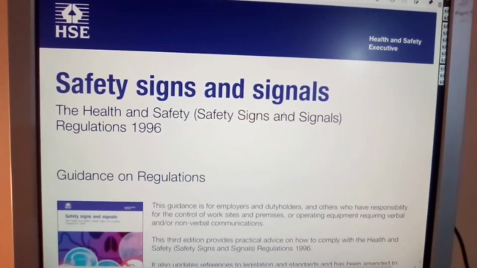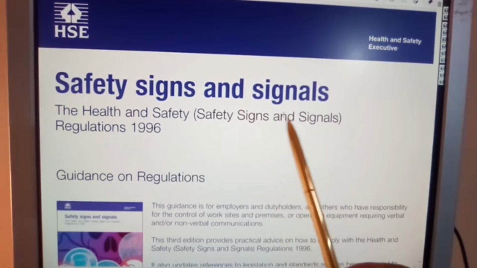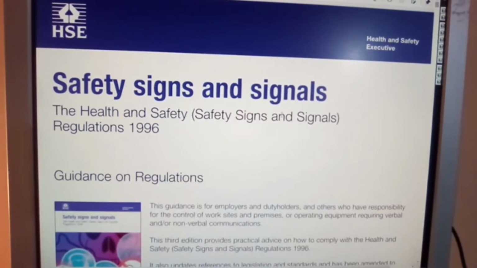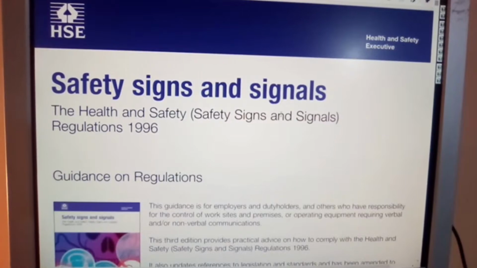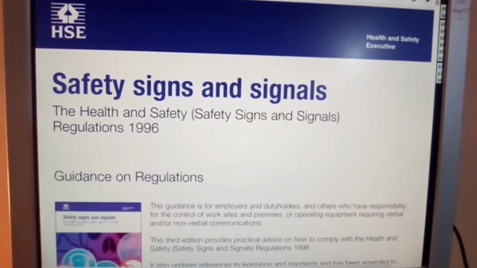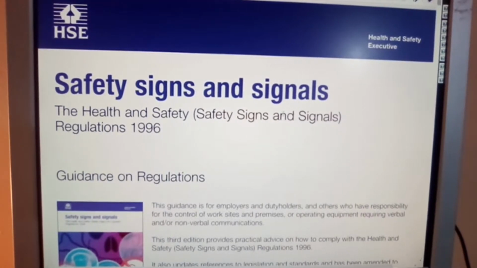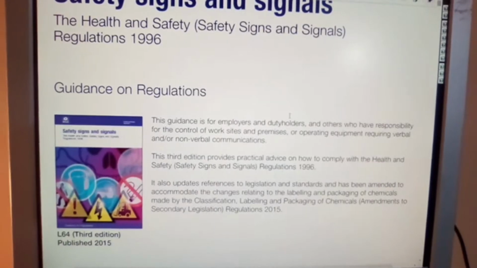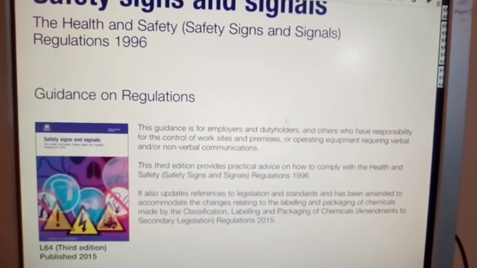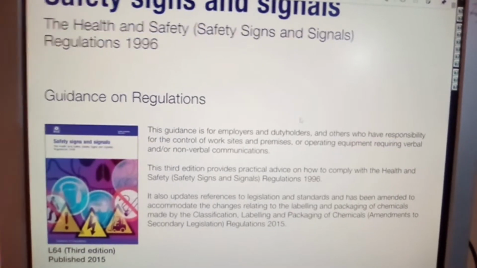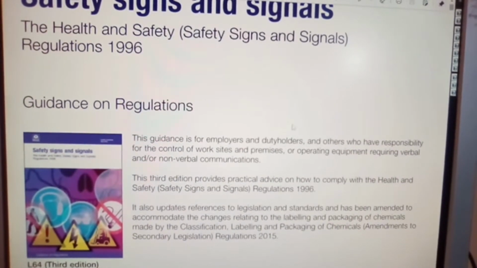But you'll see that this was the Health and Safety Signs and Signals Regulations 1996, but it was reprinted in 2015, okay? So I've checked today to see if there's any updates, but I could not see any, but I could have missed it. So please make sure that you have checked for any changes which may have occurred, okay? Now all I'm going to do is to glance through this. I'm not going to go into any large depth because you can read it for yourselves, quite clearly. The guidance and regulations, this guidance is for employers and duty holders, etc.